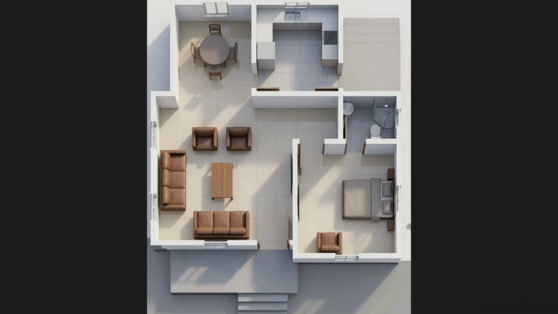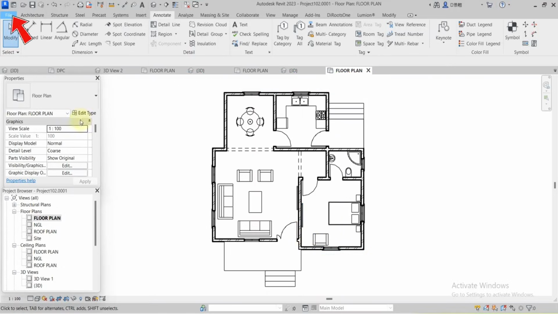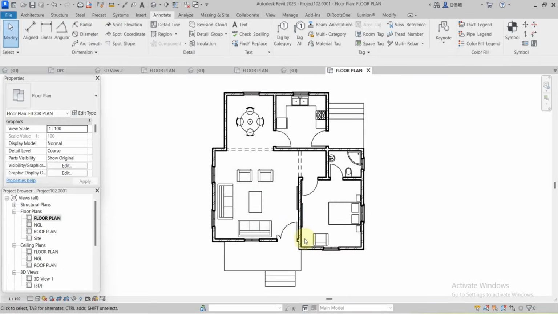What if you could turn a simple Revit floor plan into a 3D architectural visualization in just a few seconds? Let me show you how. Export from Revit. Click on File, Export, Image, Export.